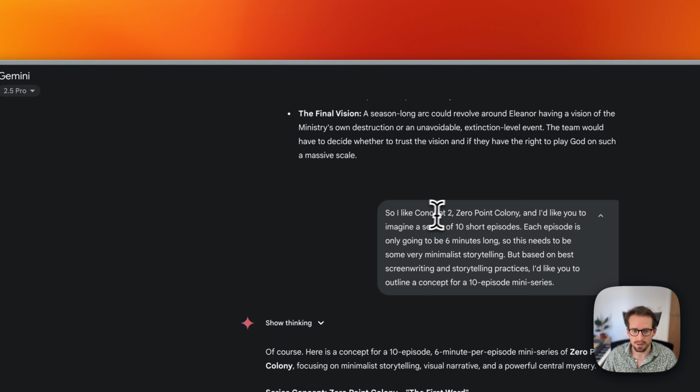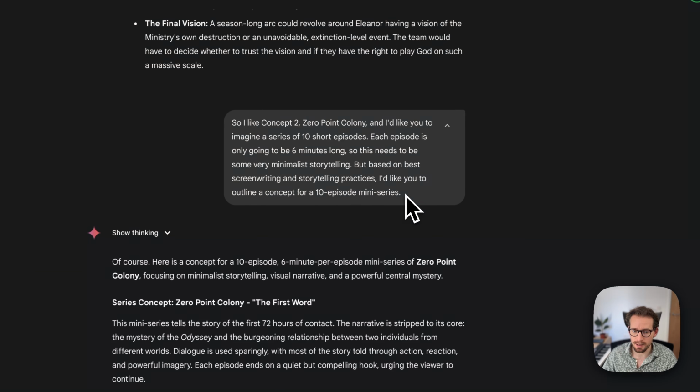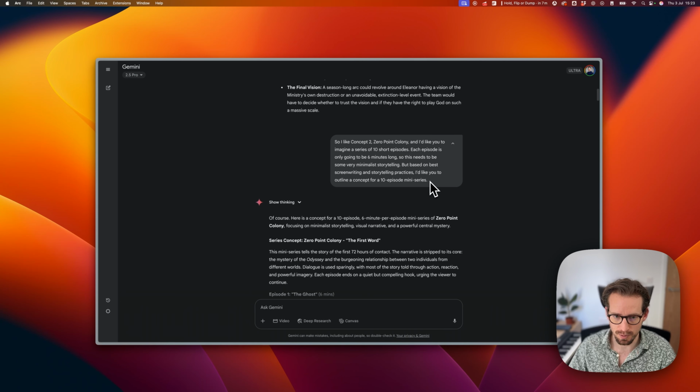So we went with concept 2, Zero Point Colony. I was following up in Gemini here, and I asked it to plan out 10 episodes, each 6 minutes long, just so we'd have some kind of vague idea of the future of this series, aiming for a 10 episode mini series. What will probably happen is in episode 2, we'll just start with a prompt, based on episode 1. So maybe we won't follow the exact blueprint of this series, but the point is, we have some kind of vague structure.